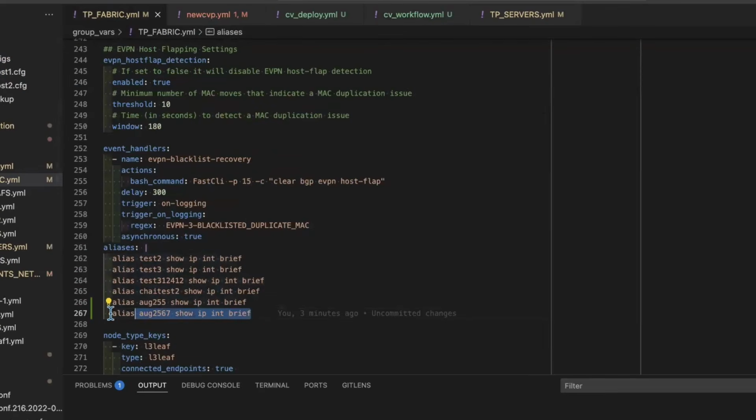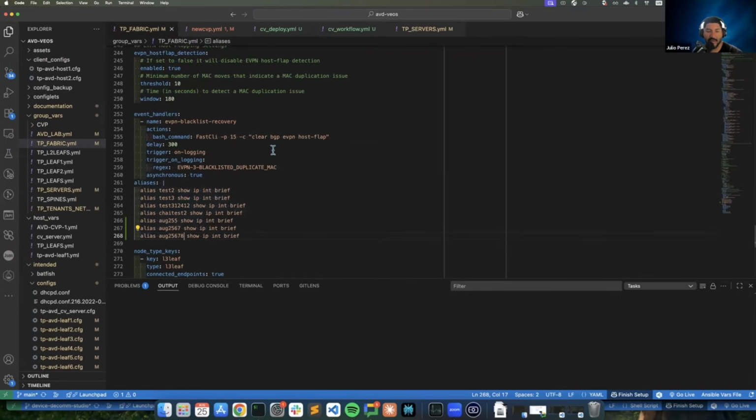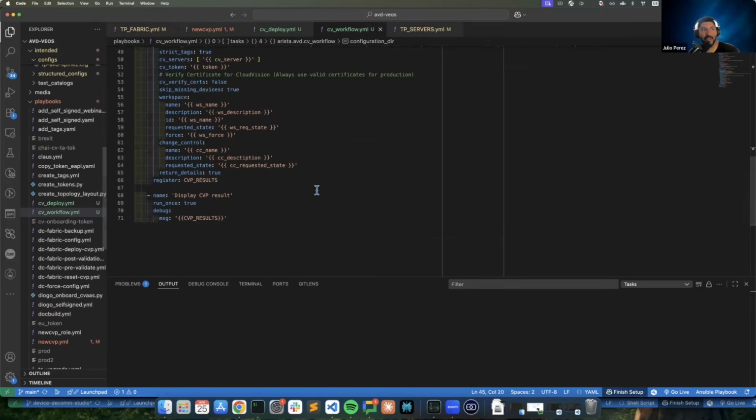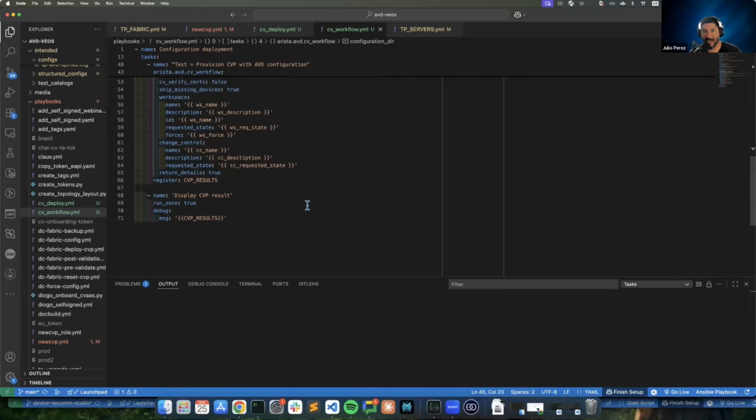So add another alias. So I'm curious, what are your thoughts on at what stage would you want to use the workflow setup versus CV deploy? Is it just the customization it provides, the naming?